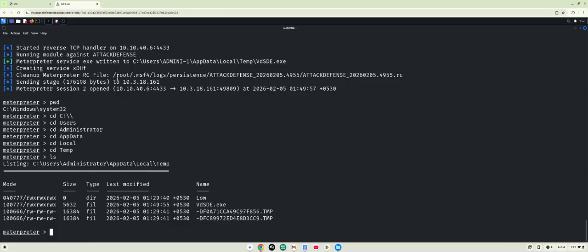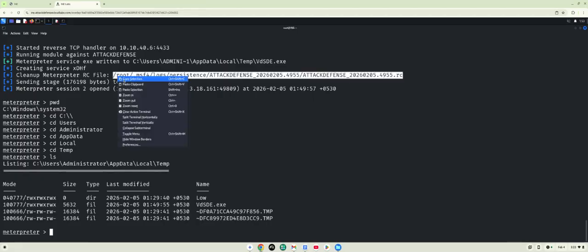All right, and for those that may not be aware, I've done a previous video on resource scripts. Resource scripts just allow users to specify a set of msfconsole commands to execute sequentially. I could actually show what that looks like. Let me copy this, and I'm going to open it in another terminal just to show what that looks like.